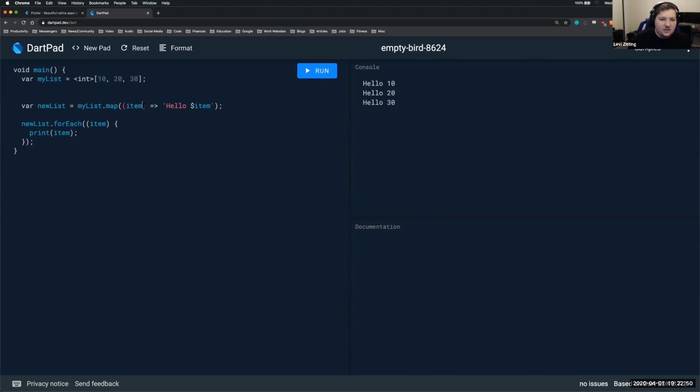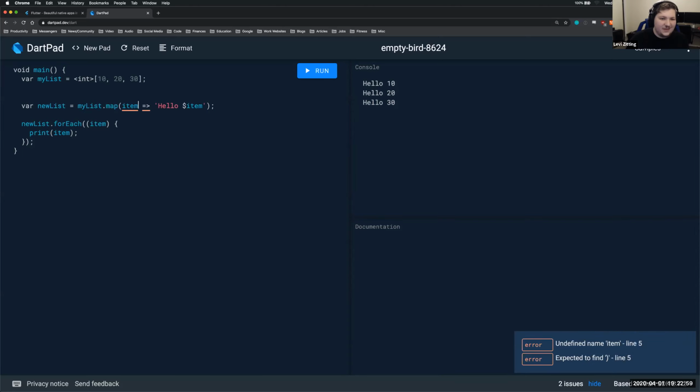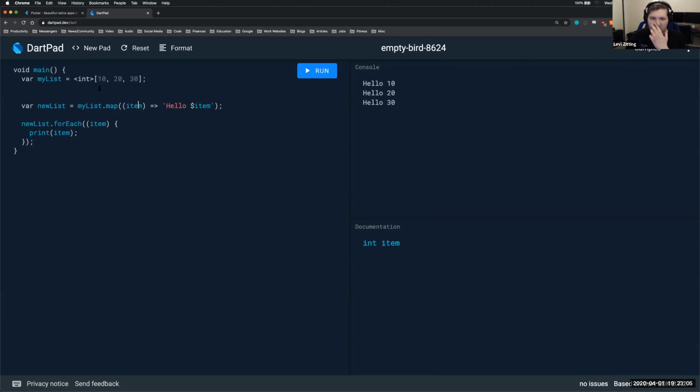The other thing that I'll mention, one difference when it comes to JavaScript, is that in JavaScript, normally you can omit these parentheses if there's only a single argument in the callback, but that is not how it works in Dart. They explicitly want the parentheses around every single time, no matter how many arguments you have.